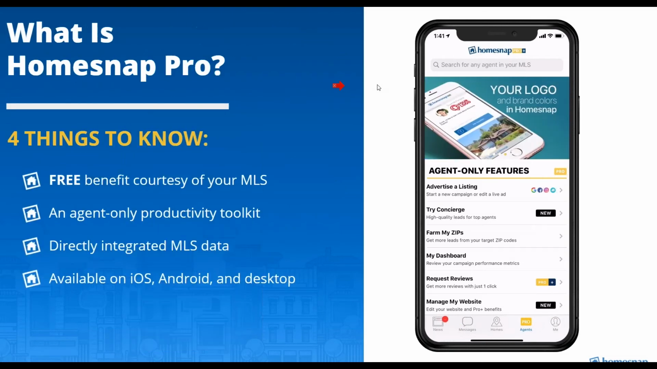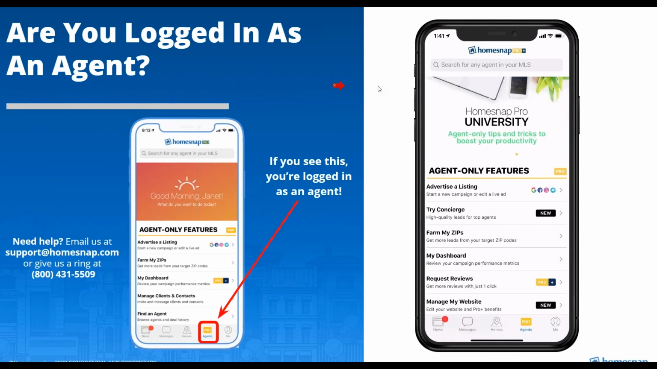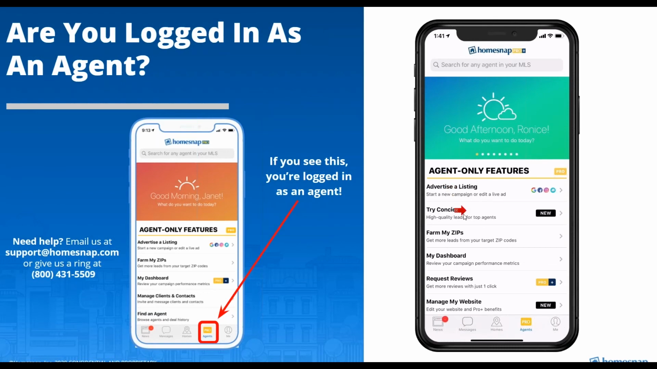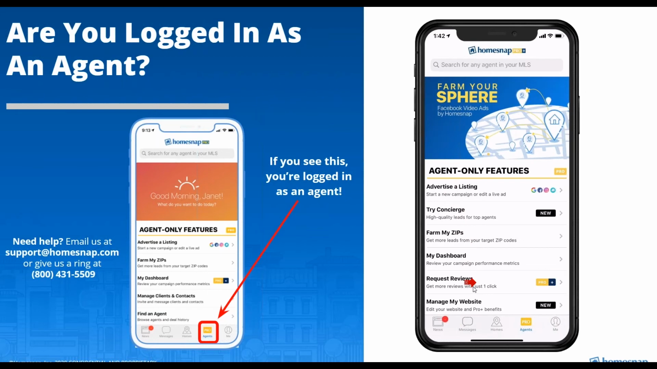So are you logged in as an agent? That is a pretty important question here. If you are not logged in as an agent, you're not going to be seeing all those agent only features. So whenever you are in the app, you must know that you are logged in as an agent.